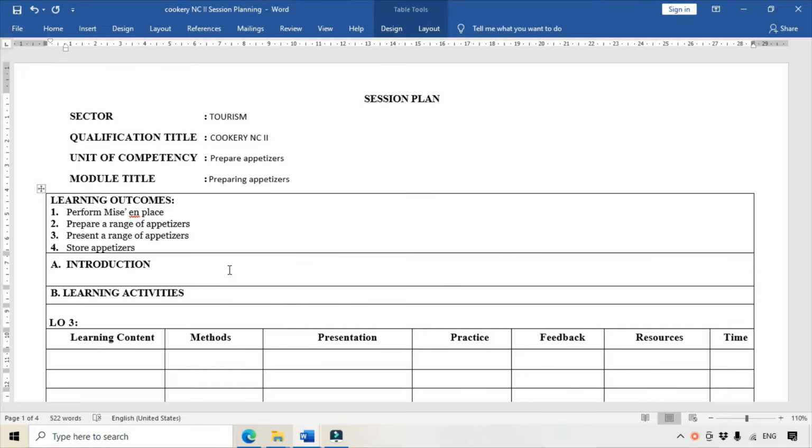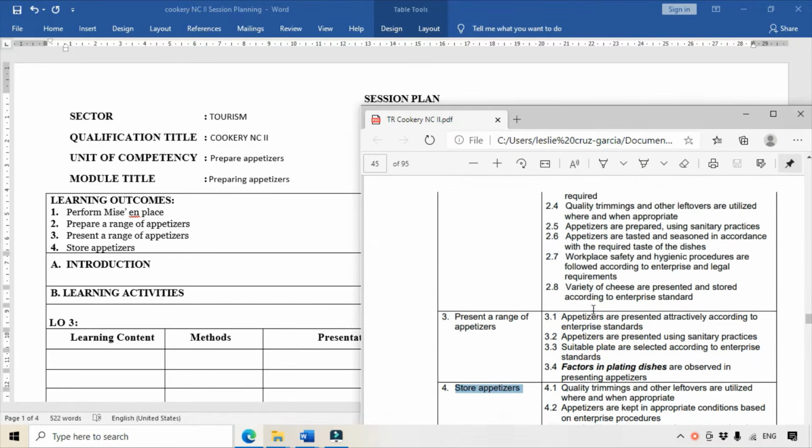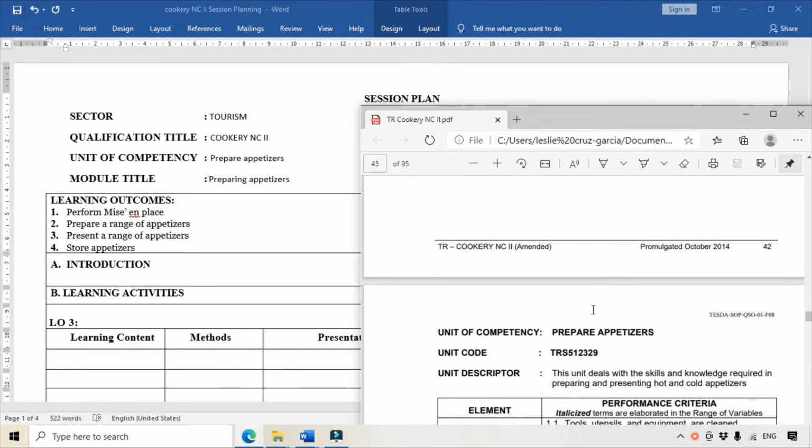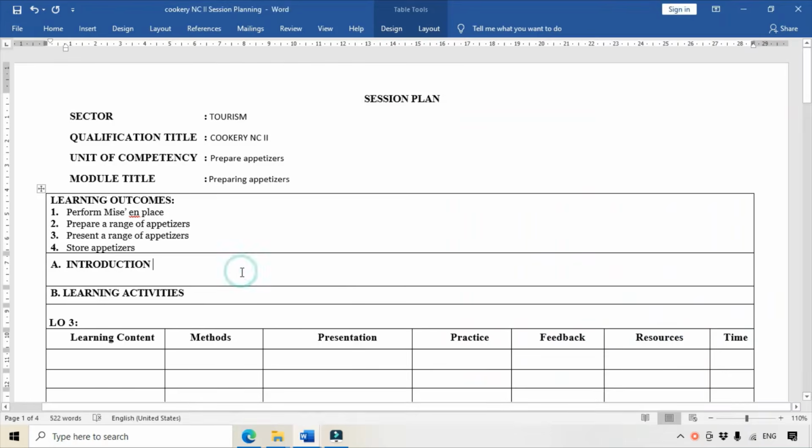So for an introduction part, actually it intends to motivate the learner or the student to learn. Thus, it provides an overall view of what the training aims to accomplish. So you can refer to the unit descriptor in the TR for the content of the introduction part. So where is the unit descriptor? It is right after the unit code. So you may just have to copy that one and then paste it here.